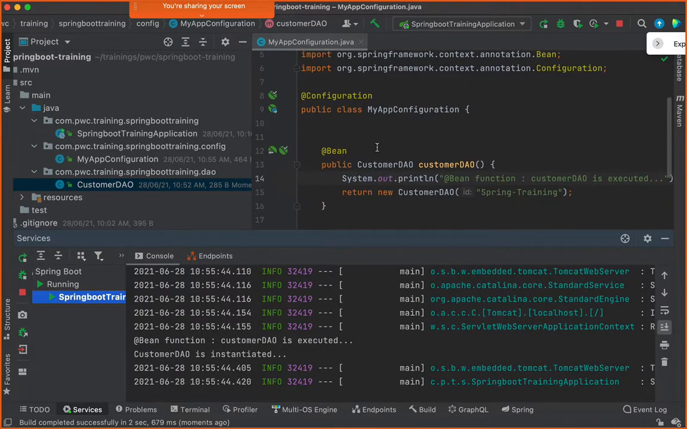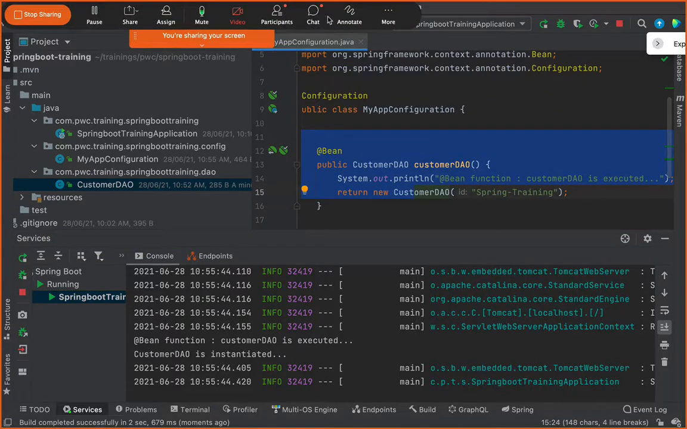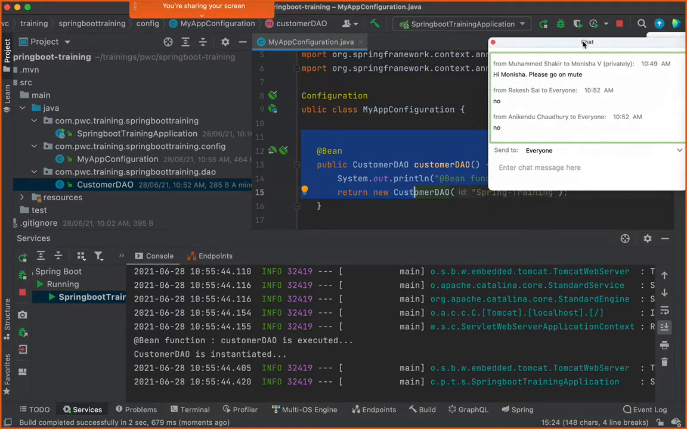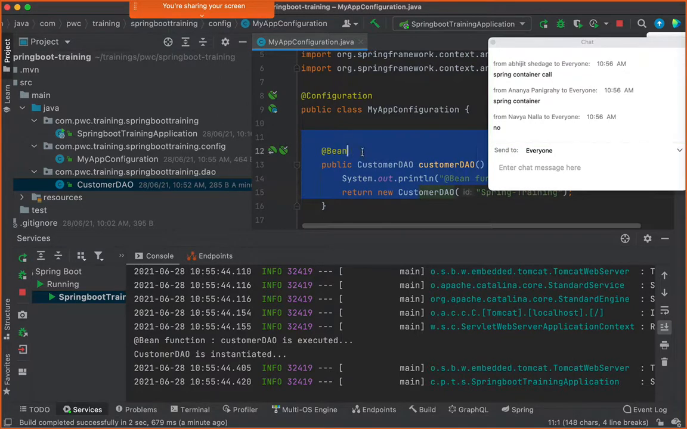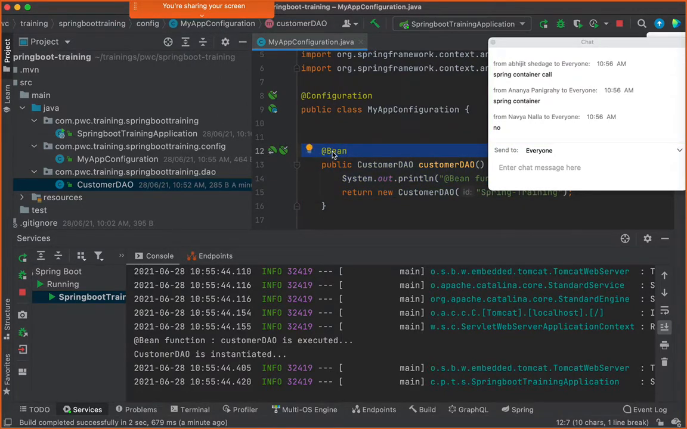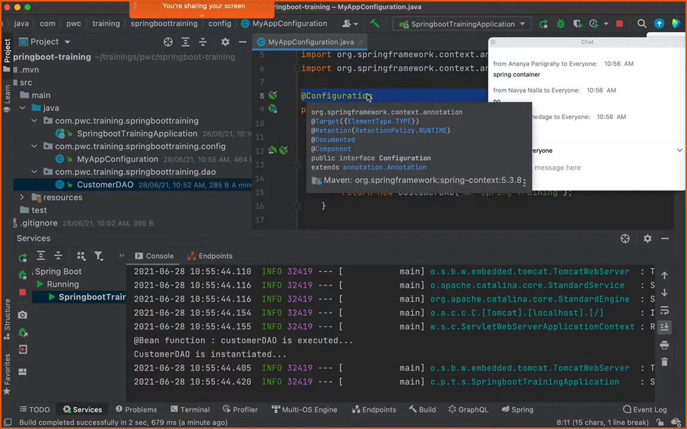Did I call this function? Hello friends, I need an answer from you all. Did I call this function, or is it the Spring container which has called this function? What do you think? Have I called this function? Customer DAO function, did I execute this function from anywhere? No. So Spring container executed this function. Why, and how come Spring container knows about it? Why did Spring container execute this function? Because of @bean, and because of @configuration. Yes, @bean and @configuration.